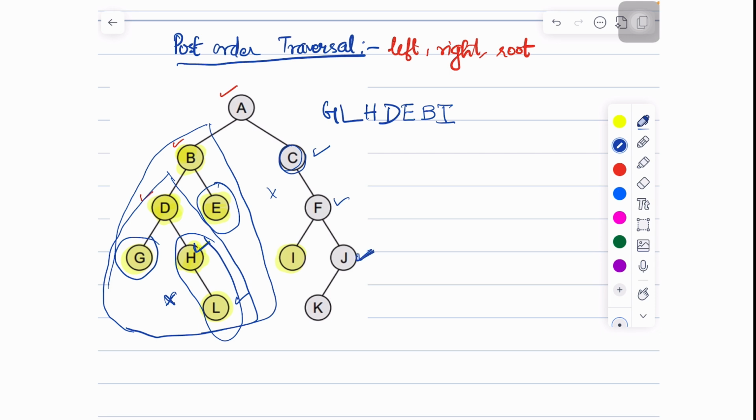So in the right part of the tree, considering node J, check whether the node J has any left child. Yes, it has a left child. What's the left child? The left child is K. So first we are supposed to visit the node K and check whether there is any right child. There is no right child. So if there is no right child, now let us visit the root node. The root node of the tree is J. Fine. So the left of F is done.